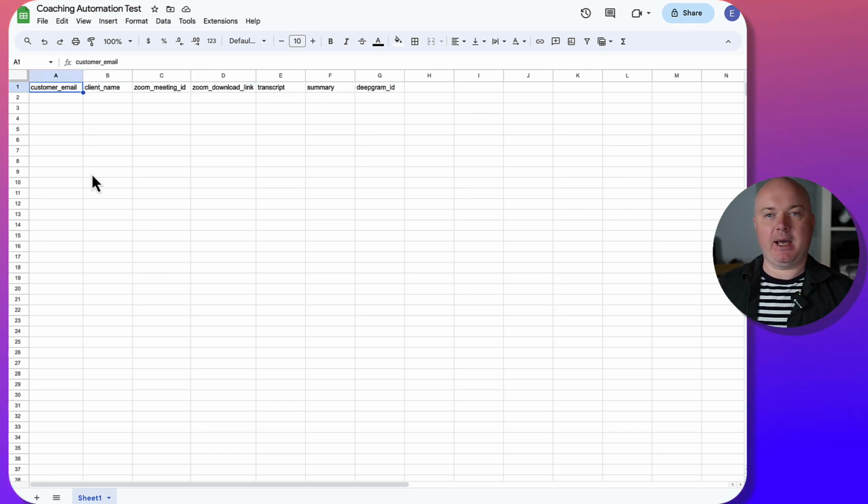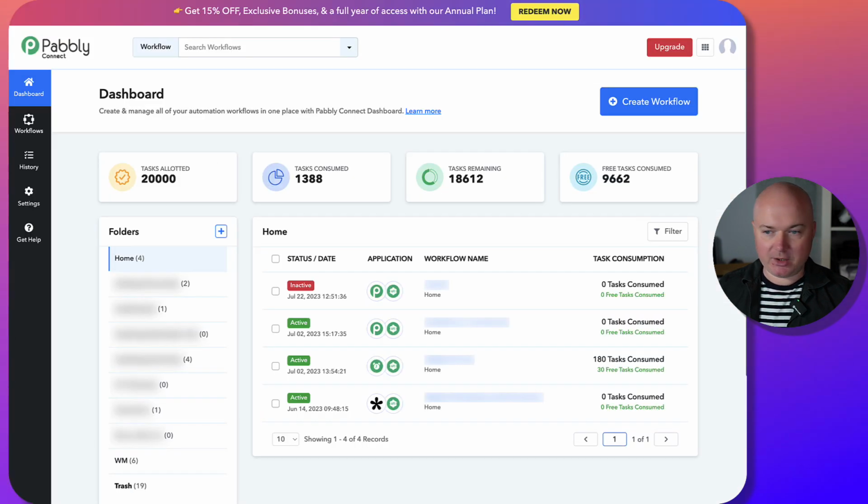Now let's go into Pabbly and let's start building this automation. So the first thing in Pabbly that I suggest you do is you create a folder.